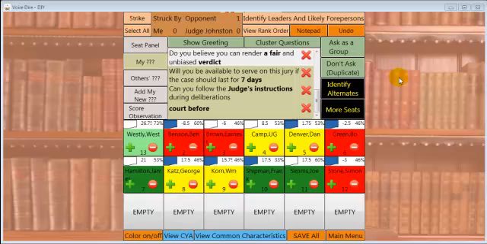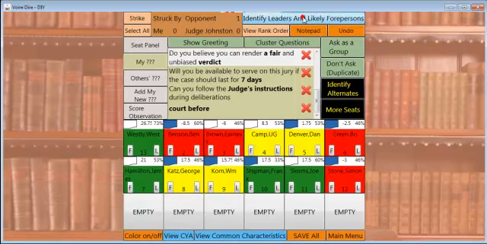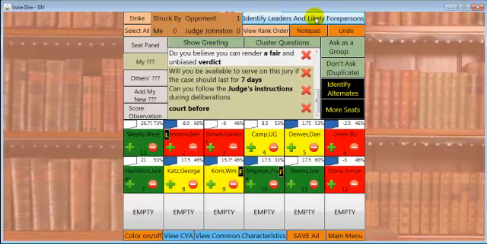As you are questioning, you have the ability to identify leaders and likely forepersons. Simply click that button at the top of the screen, then choose among the panelists. You can identify as many as you like and change them at any time by clicking on the symbol again. When you are finished identifying, click the button Identify Leaders and Likely Forepersons again, and the designation remains in the panelist's box.